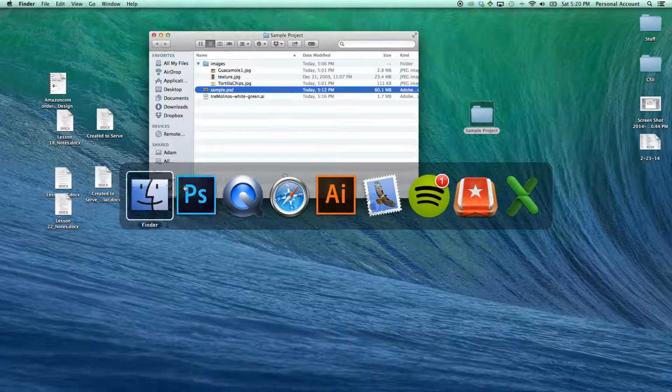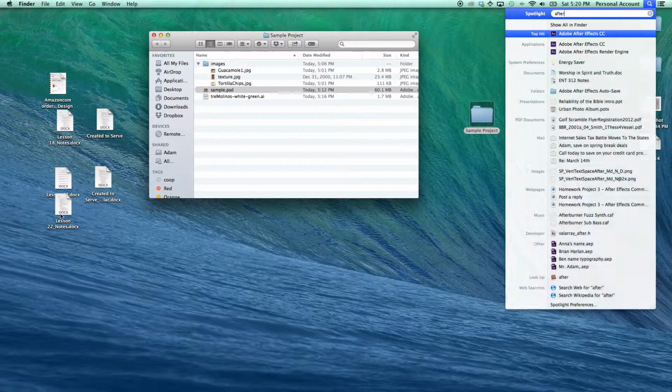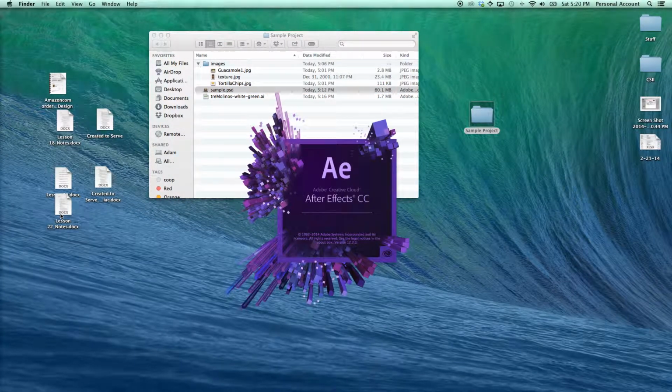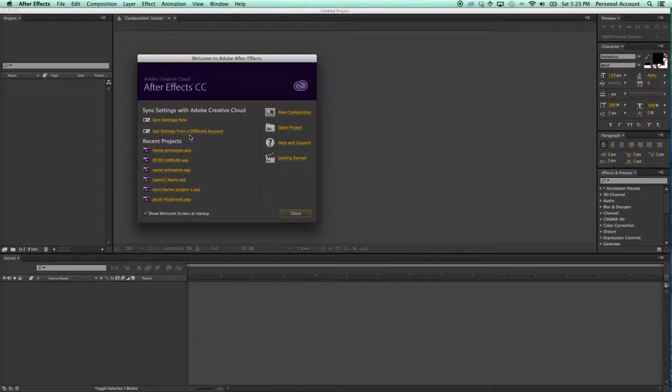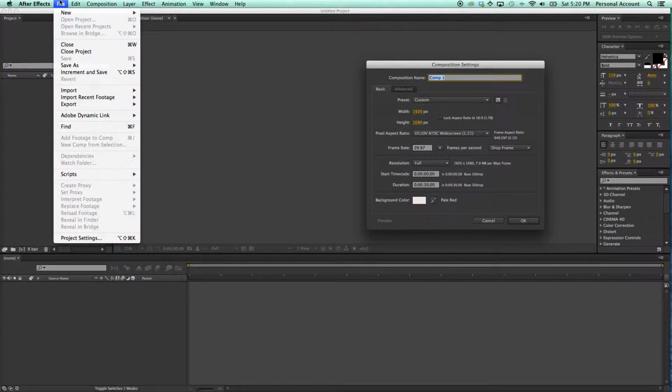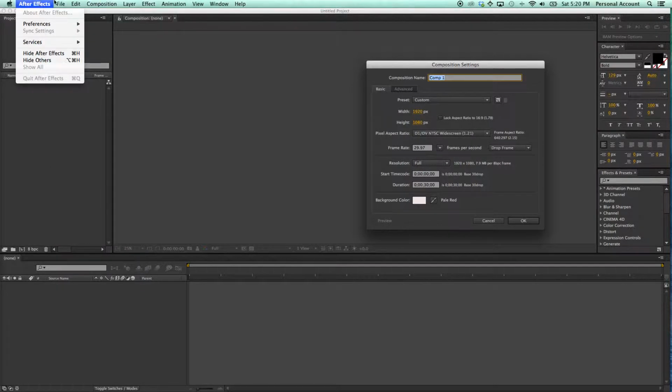So let's go over to Adobe After Effects, launch it if you haven't already. And we're going to want to create a new project. So go ahead and go to New Composition. If this doesn't pop up, you can get that from File, New, either New Project or Composition, New Composition right up there.